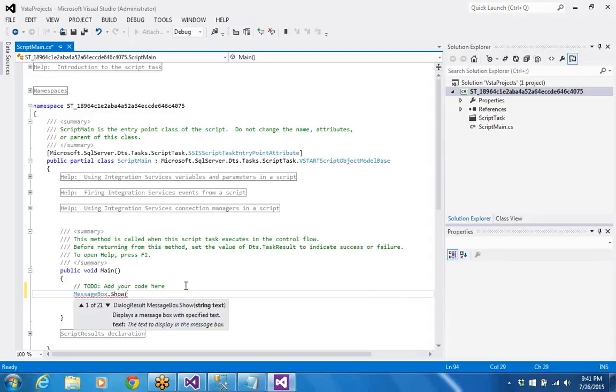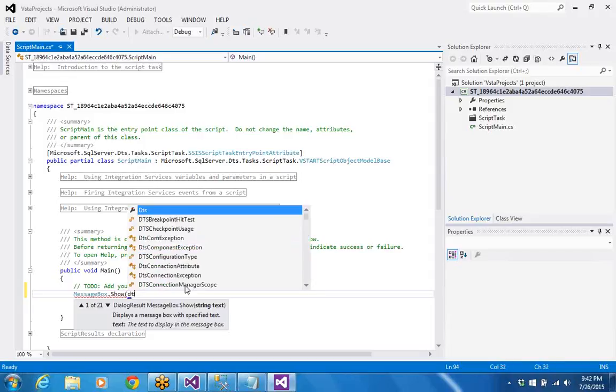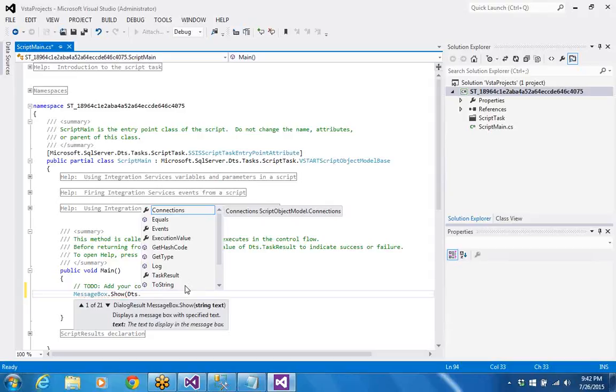This class is exactly what is called Data Transformation Services task. From there you are trying to create the script task. Here you can access the members of the variables with the help of DTS. Type DTS dot, then scroll down in this DTS dot list and look for variables.